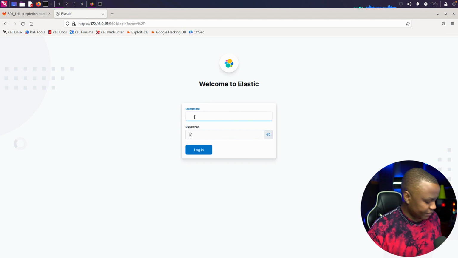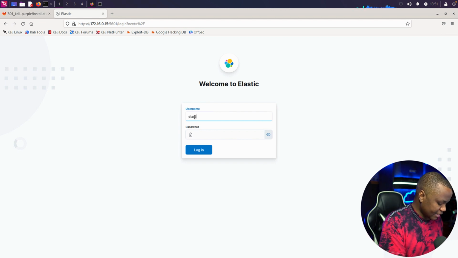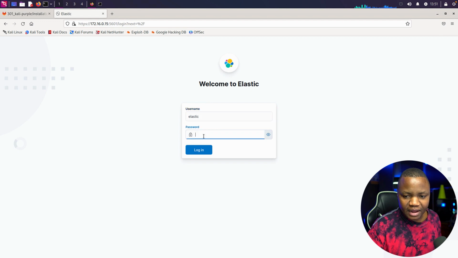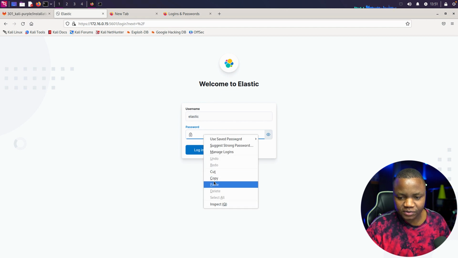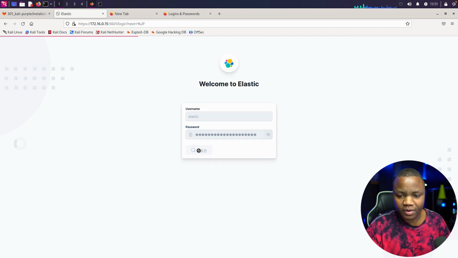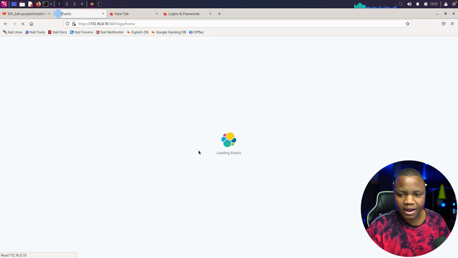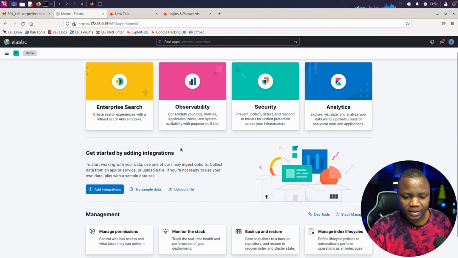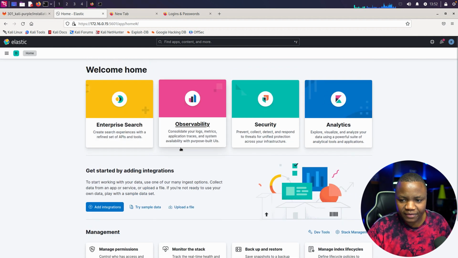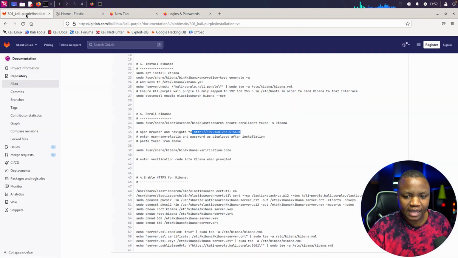But it's asking me for a password here, so I have elastic. And I think I have a password somewhere. Let me find my password. Okay, so the password was given to us during installation. You can reset this password as well if you wanted to. But now I'm getting in. All right, so first time you get in here, it will look something like this. Like, hey, what do you want to do? That's fine. But for now, we know that we can sign in.